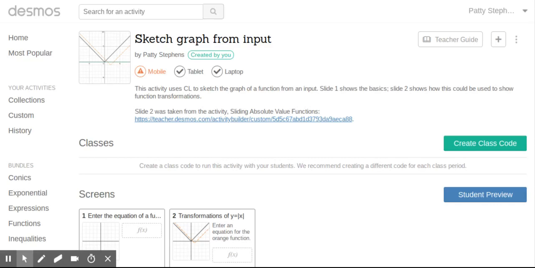Hi, Patty Stevens here. And in this video, I'm going to show you how to use Computation Layer to sketch the graph from an input equation.